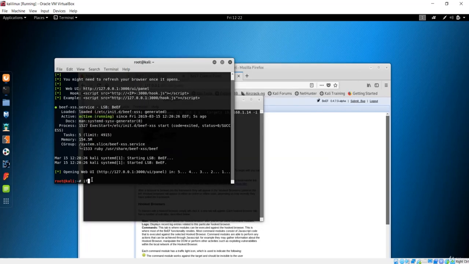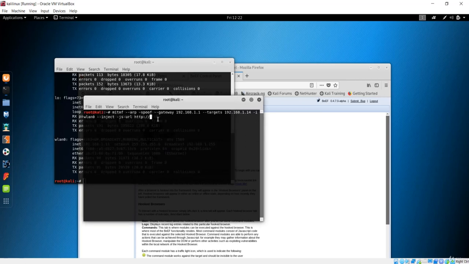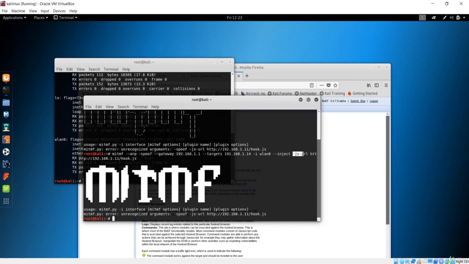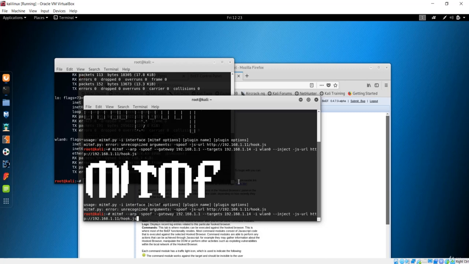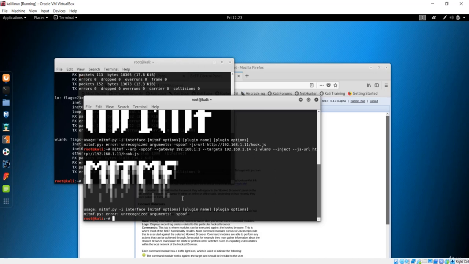So let's type ifconfig one more time, and it is the same IP address, 192.168.1.11, and I want to inject that is the hook.js file. Let me hit enter. Okay, we had an error, that is this must be JS URL. So let's go again here and let's edit that, because it should be double dash over here. Let's hit enter. Again we had an error in the spoof.